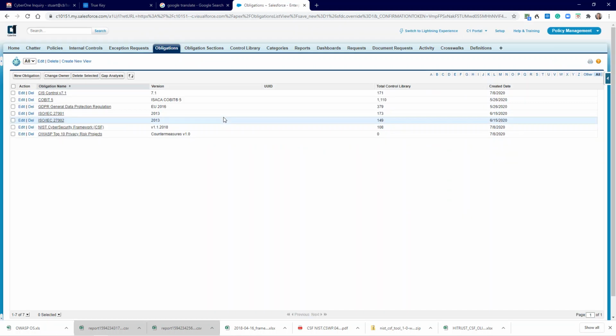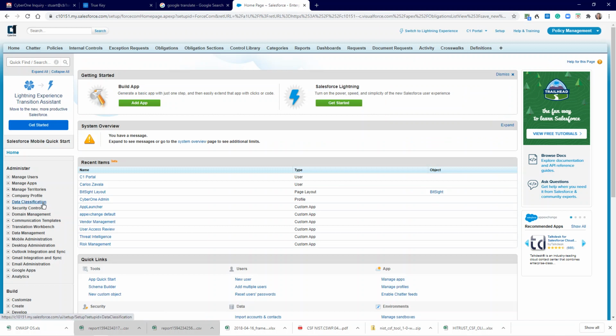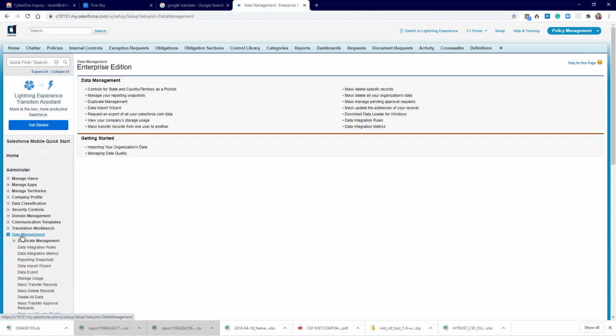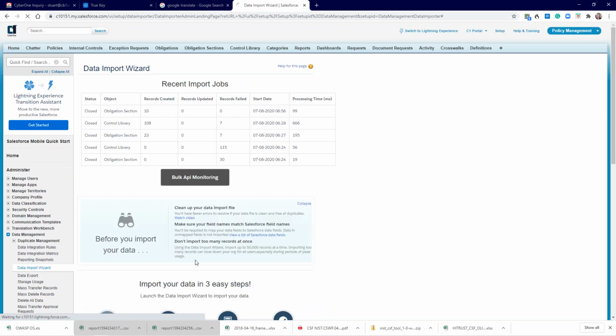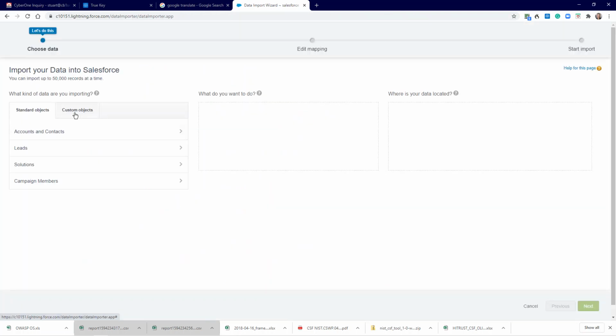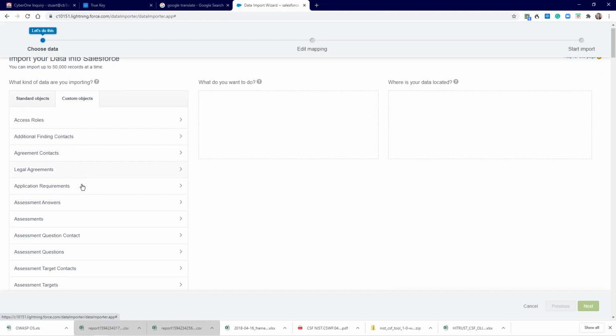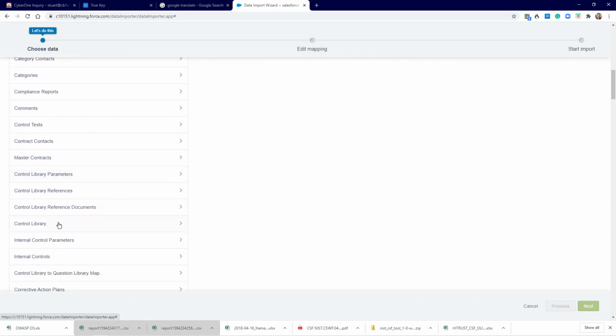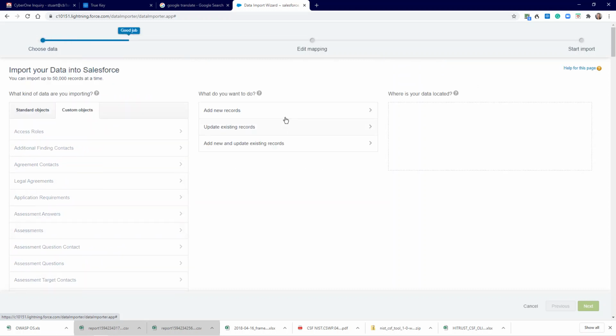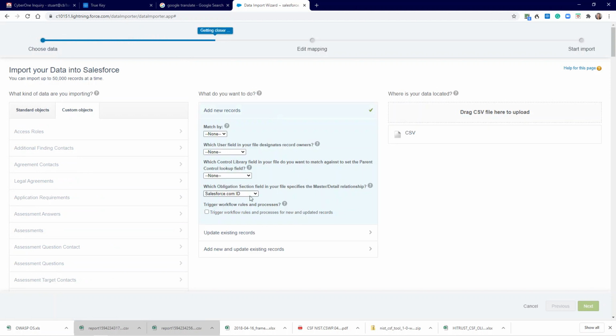And so now we're ready to add the control library. So we're going to go back to setup again. It's exactly the same process: to data management, data import wizard, launch the wizard. And this time we're going to be selecting control library from the custom objects. Make sure you have a few different choices here. Make sure you select control library, add new records. Same thing again. This time we're going to be mapping to the obligation section name.